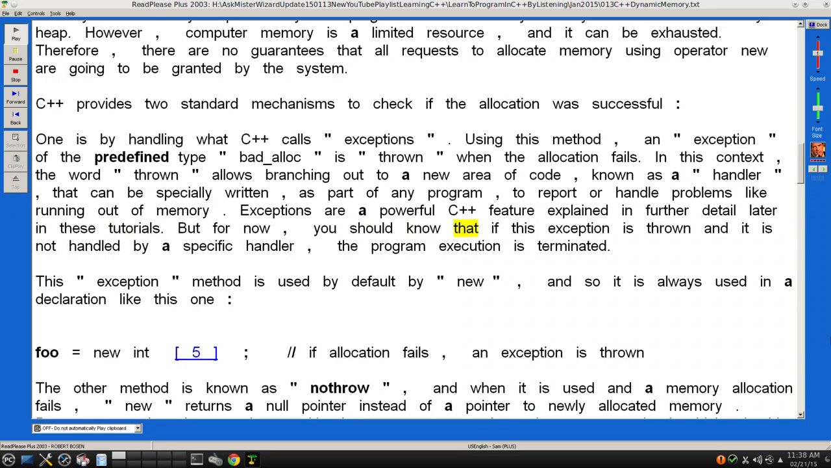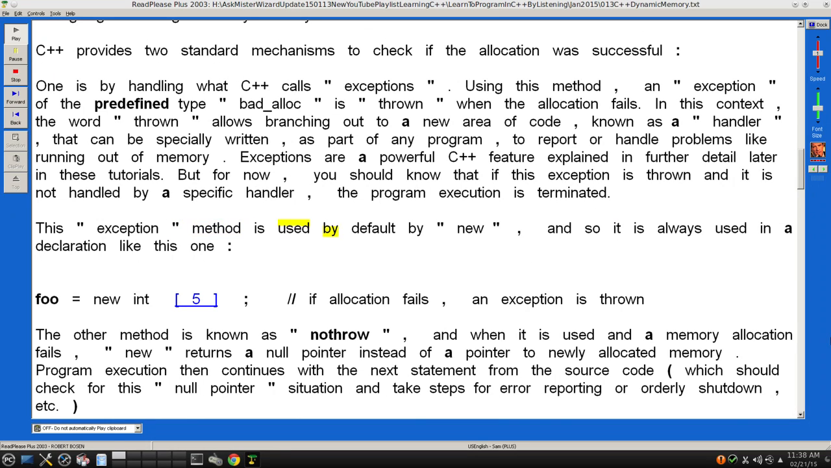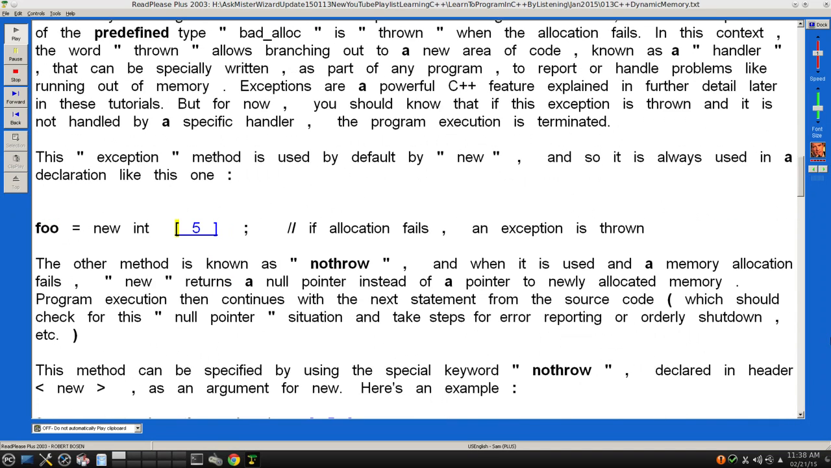But for now, you should know that if this exception is thrown and it is not handled by a specific handler, the program execution is terminated. This "exception" method is used by default by "new", and so is always used in a declaration like this one: foo = new int[5]; // if allocation fails, an exception is thrown.